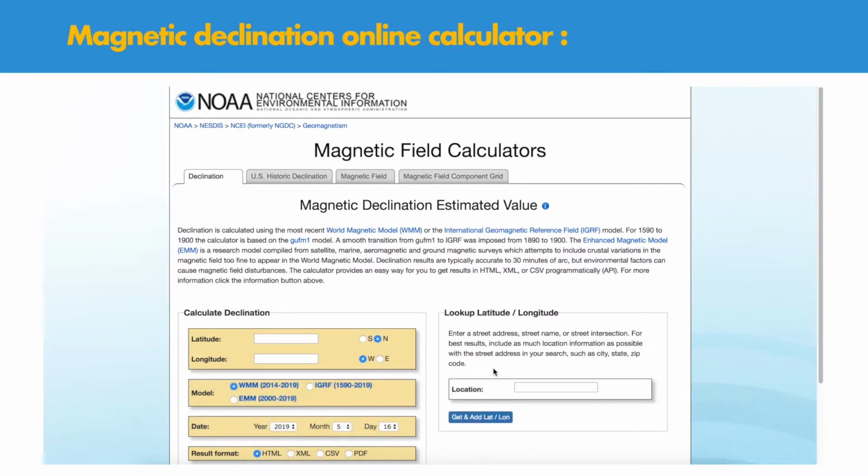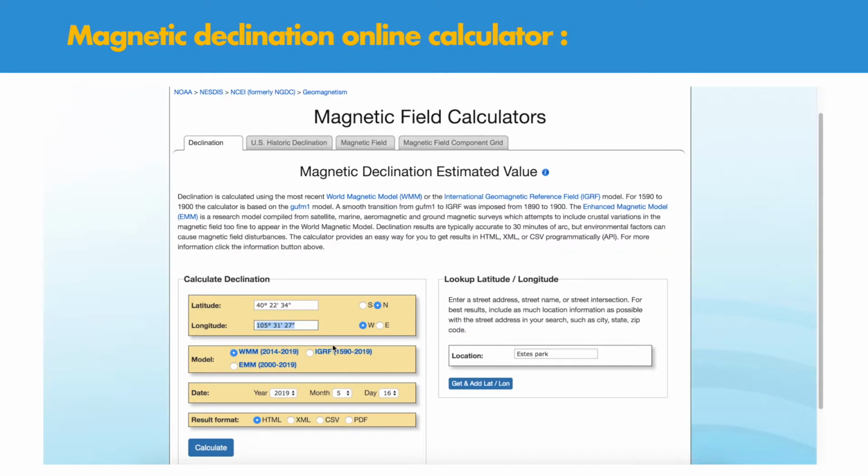The first thing you have to do is search for your desired place here. You can use a street address, name or intersection, and for better results, you can include the city, the state or the zip code. For me, I want to know the magnetic declination for Rocky Mountain in Colorado, so I will use the city name, which is Estes Park. I don't know if you did notice that I got the latitude and the longitude here, but it's the case.